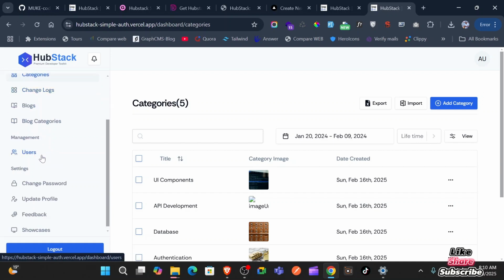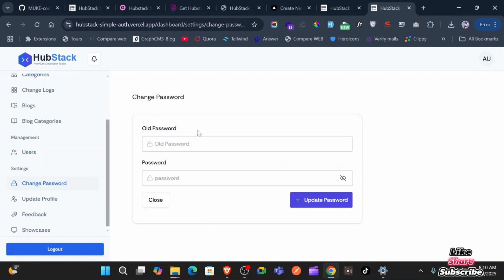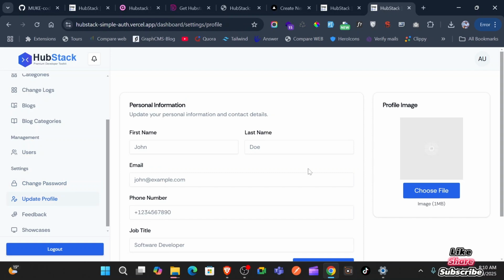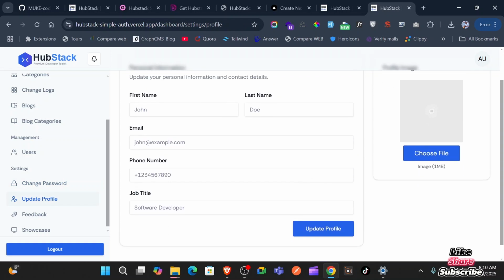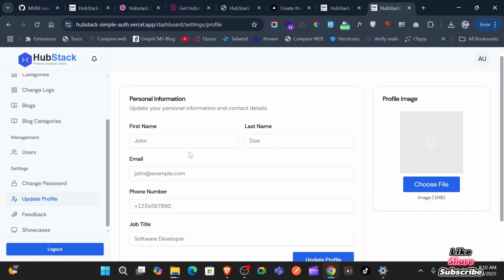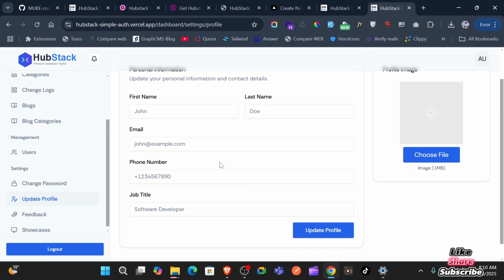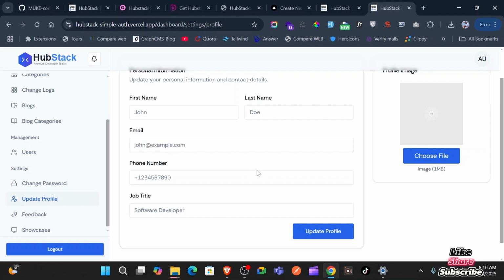Now if you go down here, I've added in more things. For instance, in the previous one you could change your password. I've maintained it, but I've also added in update profile. So you can see right now, I can just go ahead and update my profile information. So it comes with this update profile page now, which is working really awesome.